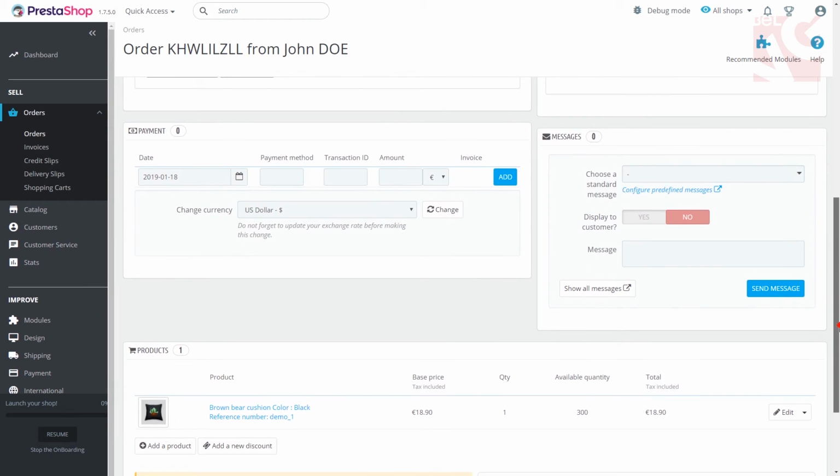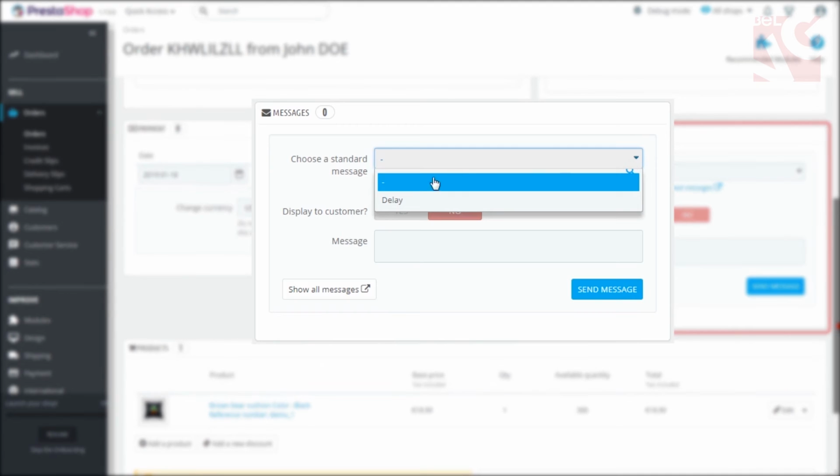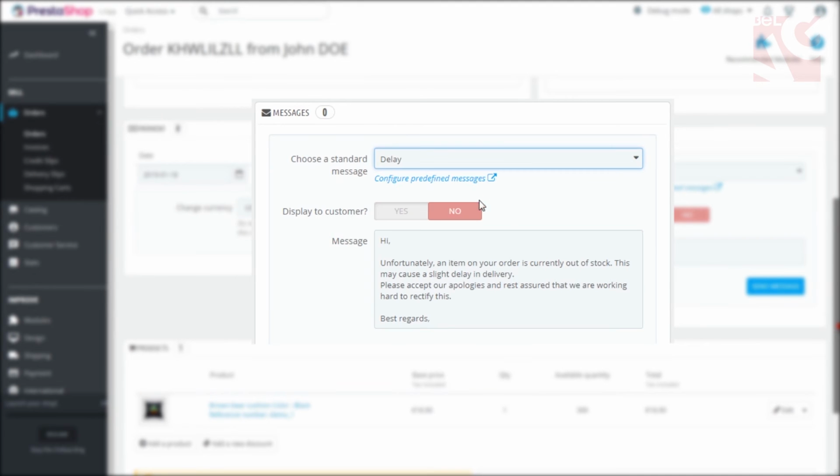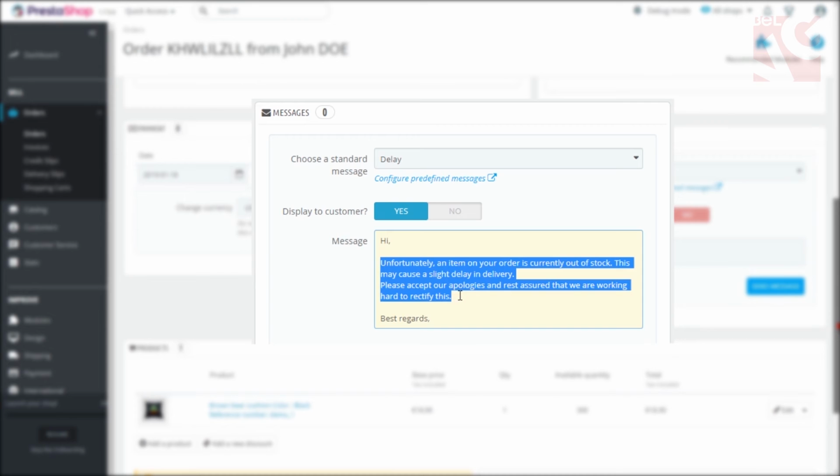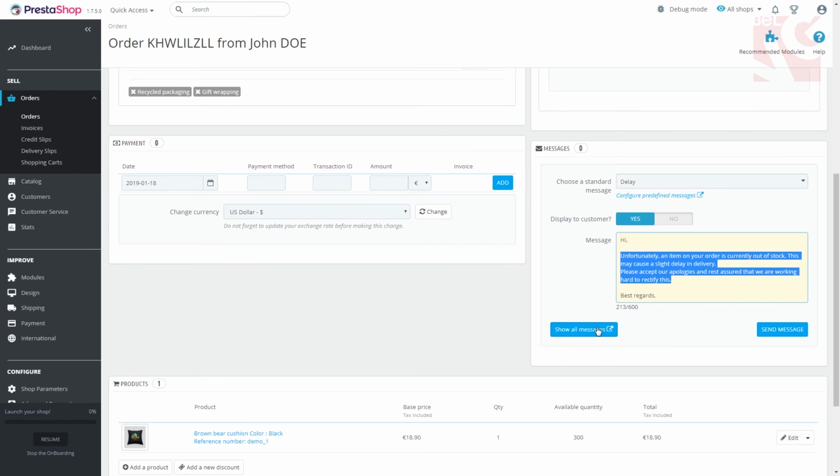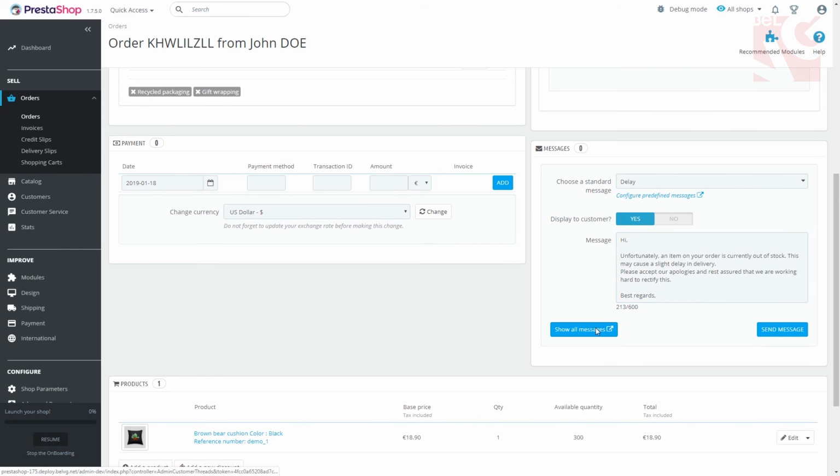In the message block, do the following. Choose a standard message. Enable the Display to Customer option. Modify the message if needed. In case you want to see all the story, click Show All Messages. Click Send Message, and the customer will get your message to their email.